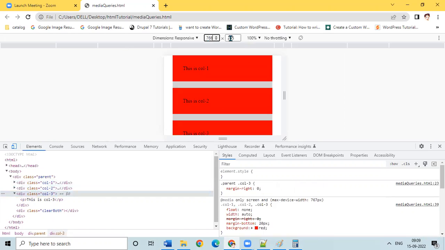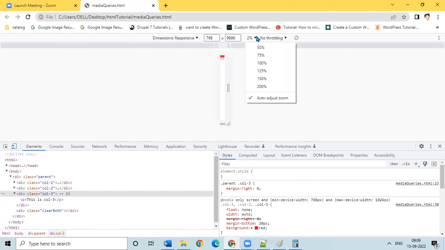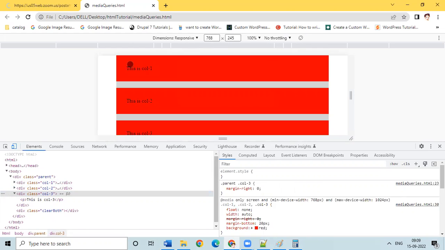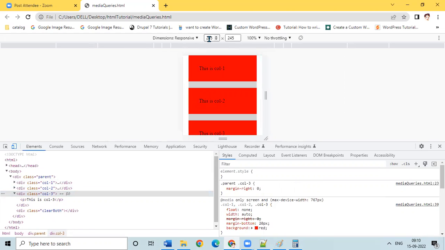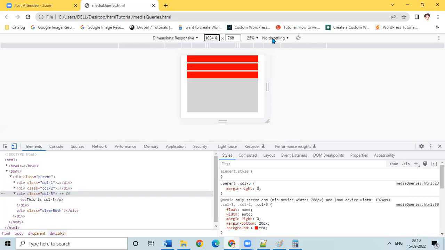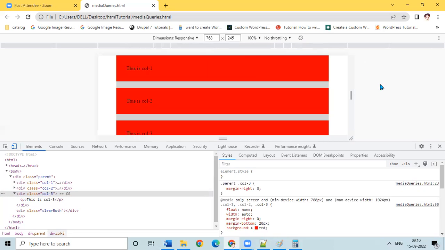So 768 is the mobile view, and 1024 you can change the percentages like 100%, 120%, and this is the landscape view, and you can use the portrait view as well. So 1024 you can give here, or else 768 or 1024. Anything will be good. I'll make it 100%, as it will change automatically.